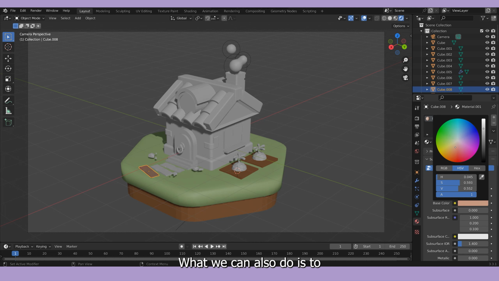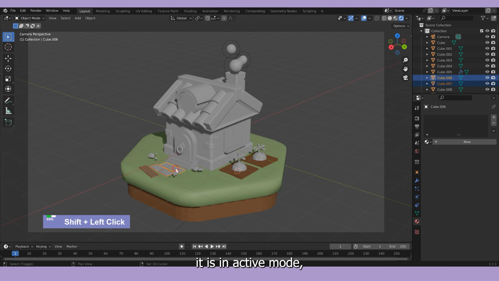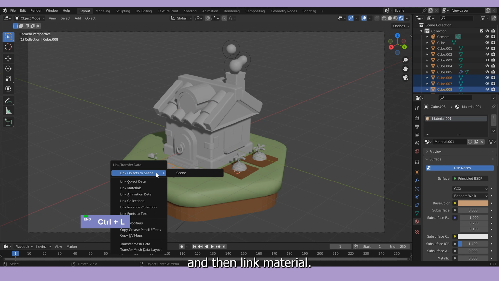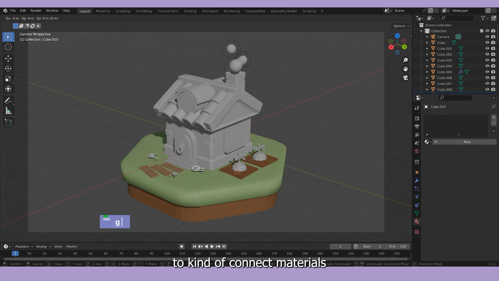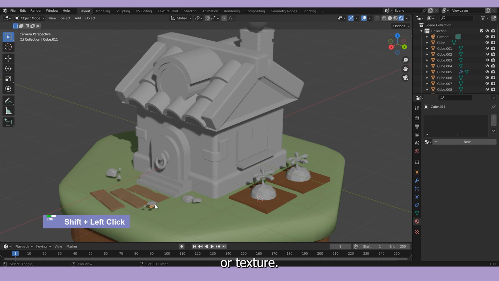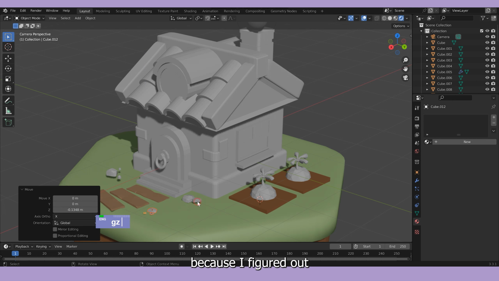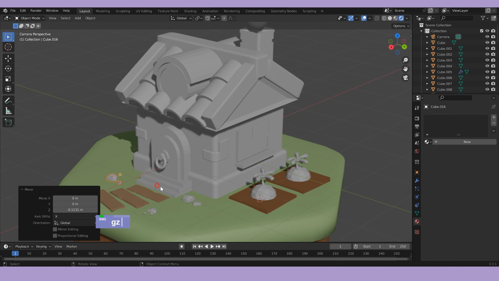What we can also do is select multiple objects and make sure the last one that you selected is the active one, which has the yellow outline. Control L and then link material. That's the easiest way to connect materials that you want to have the same color or texture. I'm just fixing some placements of the stones because I figured out they were floating in mid-air. So grab Z and just bring it down.